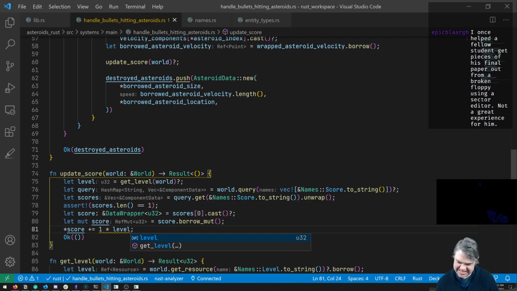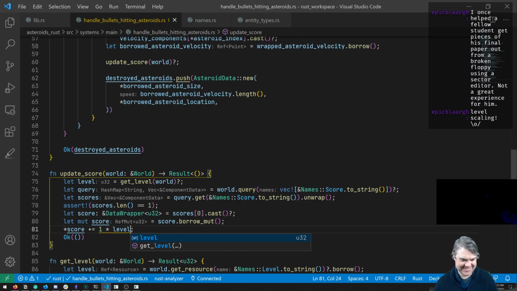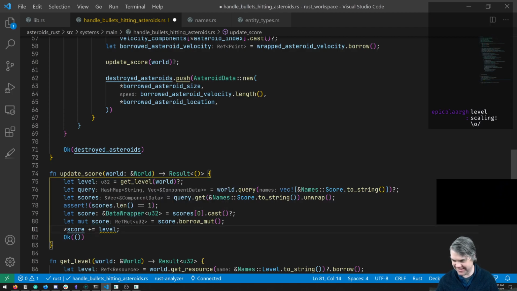Well, 1 times level kind of is itself. Math fail. We'll just do plus equals the level. There we go. That works.